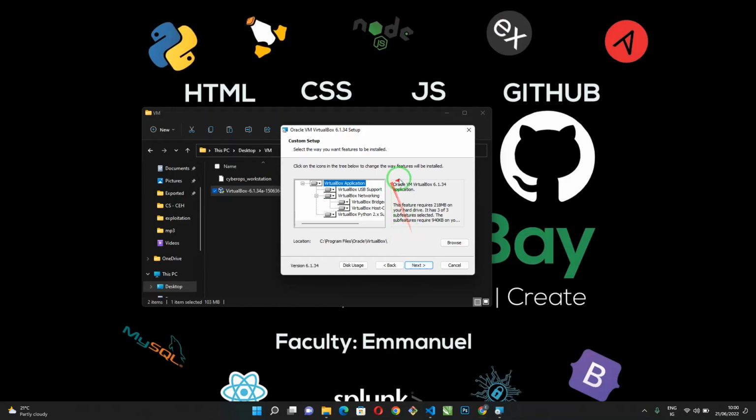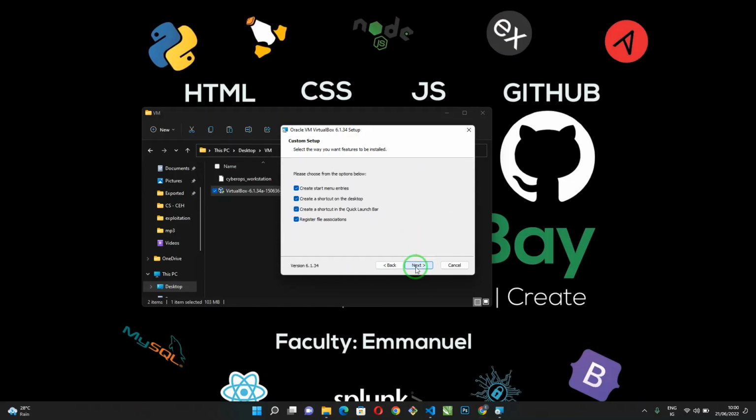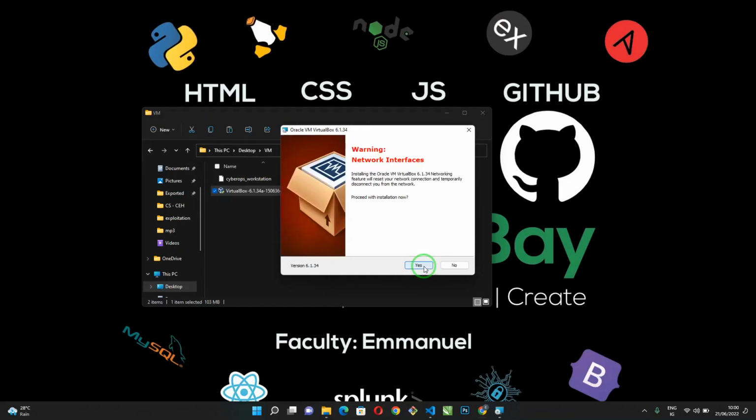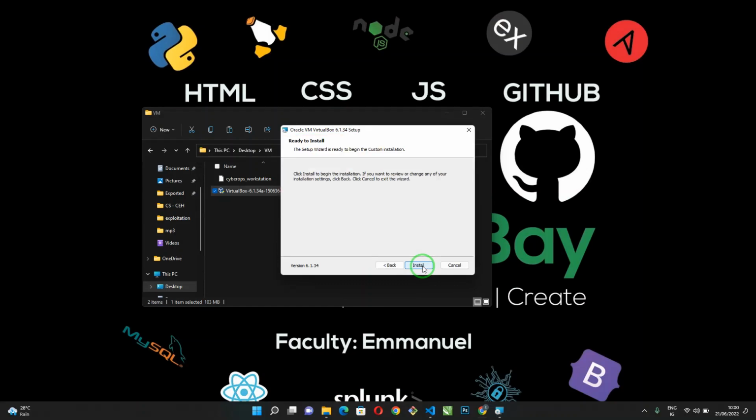So next, and it's fine here. Next, and make sure this is ticked. So this creates a shortcut. This creates entries in the start menu, and let's just go ahead and click next, and also next. So install, we want to start installing, and this is going to start installing.